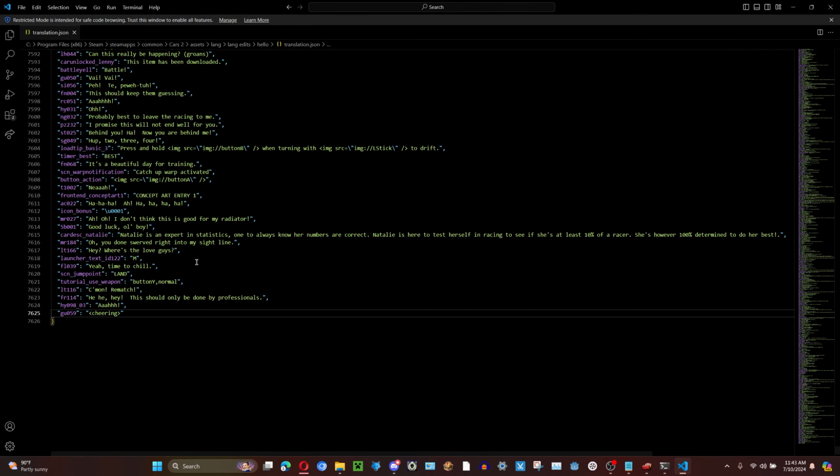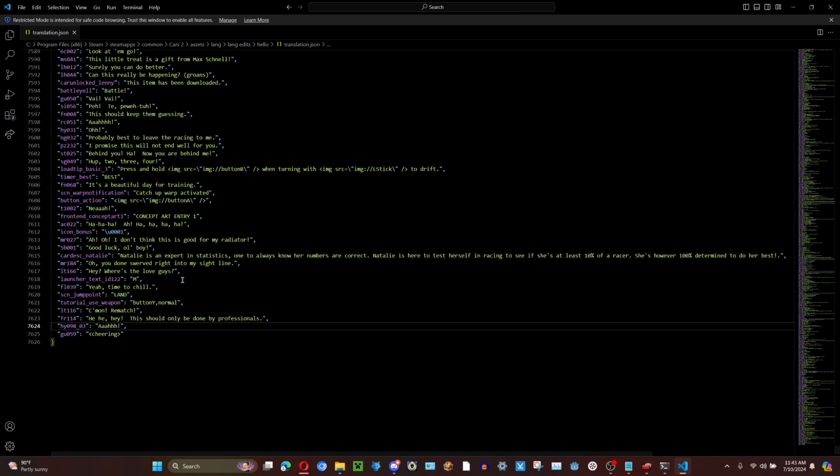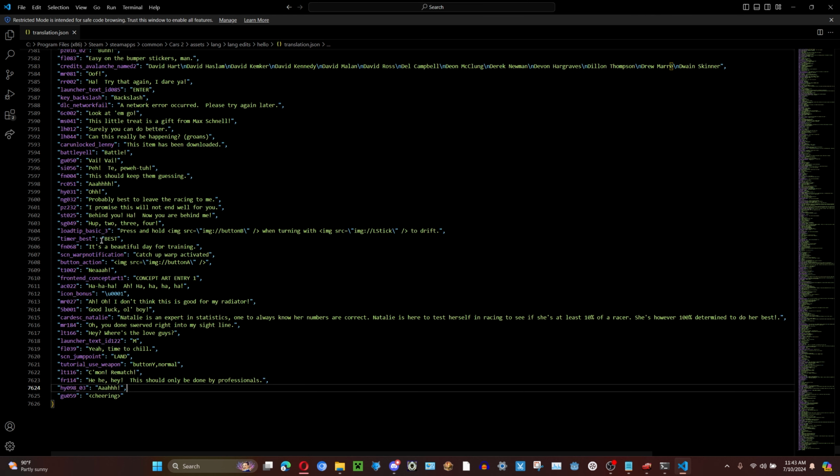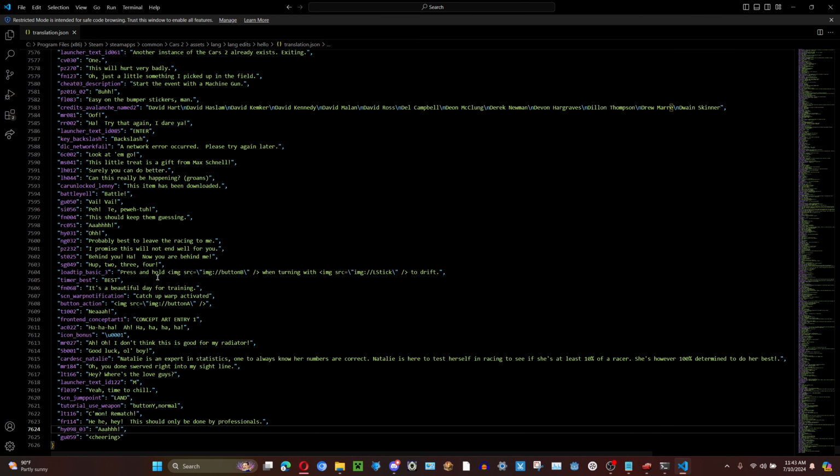So here is where you're going to add your brand new character name, description, and unlock status. If we take a closer look here, you can already see some characters' text. Right here we have card description underscore Natalie. I don't have Natalie Certain in my game, but this is localization for Natalie Certain. So this is her card description, as you can see right here, card desc underscore Natalie. Natalie is an expert in statistics, blah blah blah.